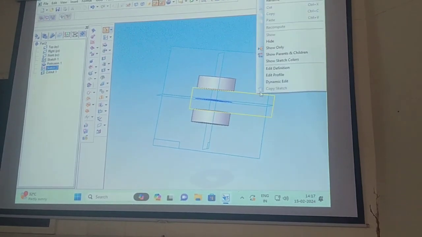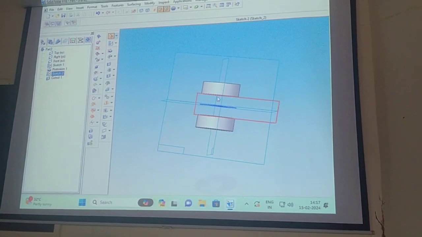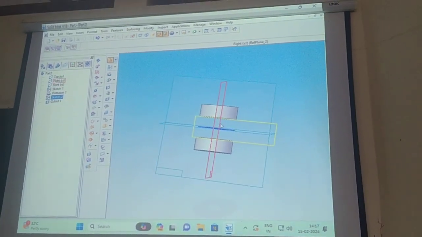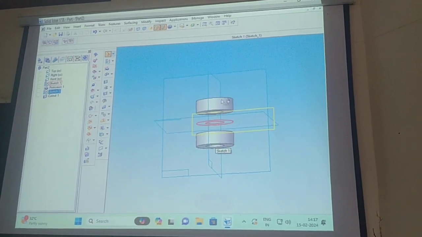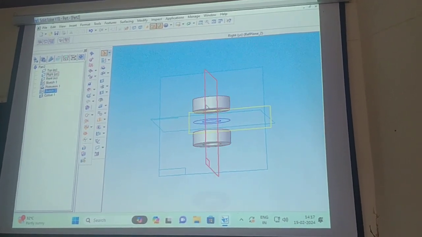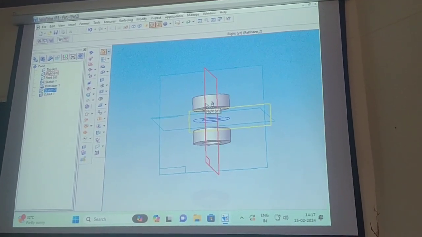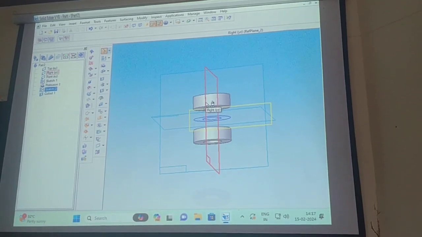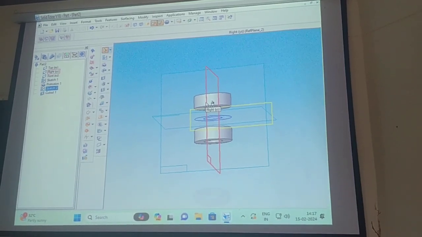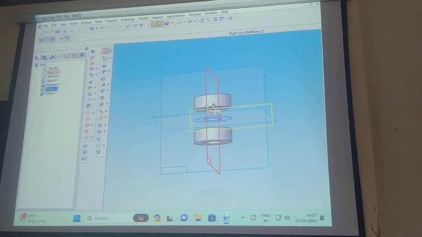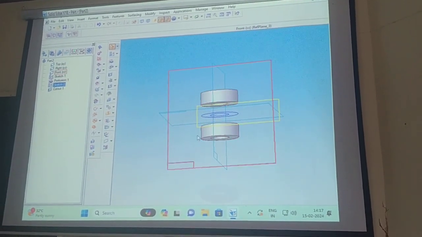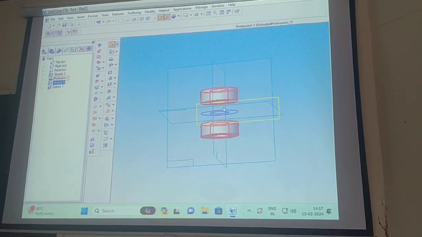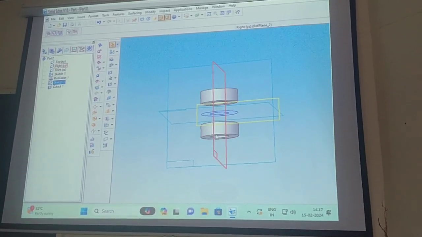See, 24. This distance between these two is 24. Here, high portion will come. And this is, you see, fourth dimension. I made thickness of the fork is equal to 0.70. This is 14. 14 plus 14 plus 24, I have protruded 24 plus 14 plus 14.